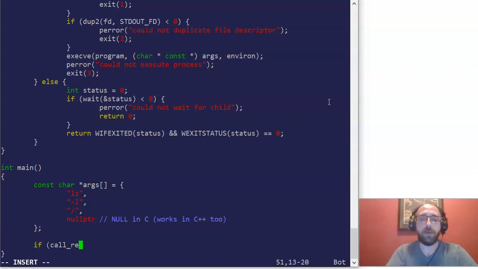If call redirected bin ls. So this is a string constant, which is a const char star. I'm not allowed to actually go into the string and modify it. I can't change this b to something else once I've created the string, which is why I had to change call redirected to take a const char star as its argument.